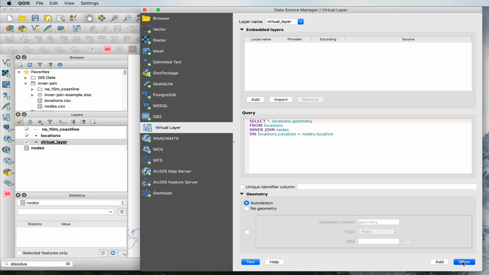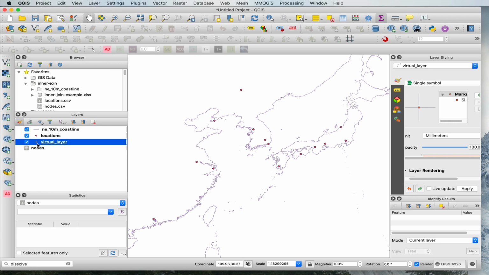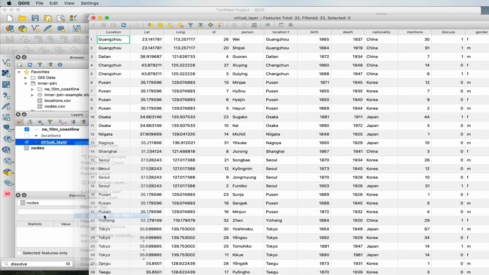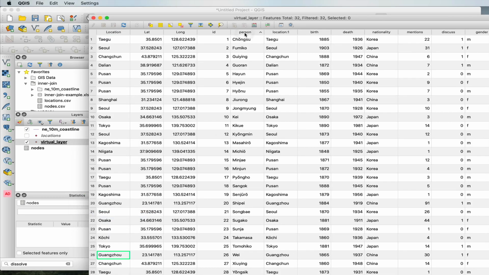When we click add and close, we'll see this new virtual layer here. And if I turn off the locations layer, you'll see that the points are all there. But now, if I go into the attribute table, you'll see that each different person now has all of the information associated with that person, but is also located on the map. And we can confirm this.